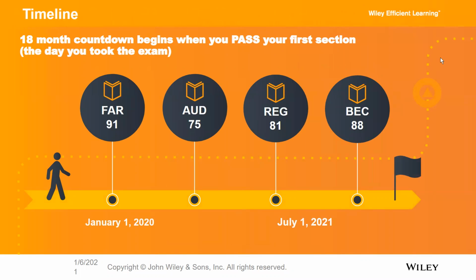Now, in terms of the timeline, the moment you pass the first section of the exam, you're going to have 18 months to complete and pass all the other sections. Once that ends, then you'll kind of have to redo it. So let's say you start with the FAR exam on January 1st. You'll have a year and a half, or 18 months, to complete and pass all 4 sections.